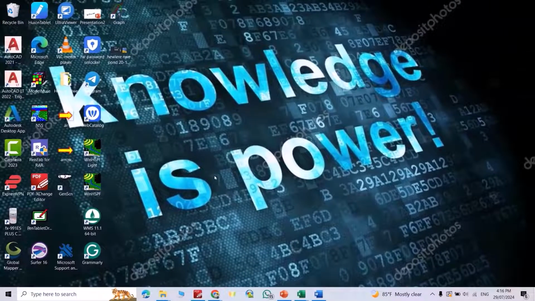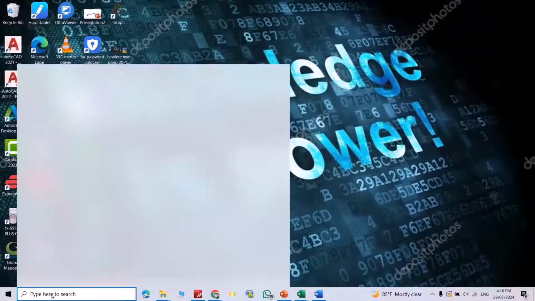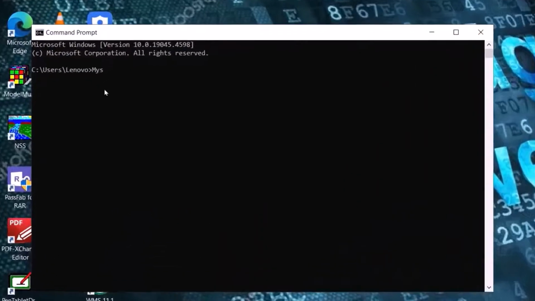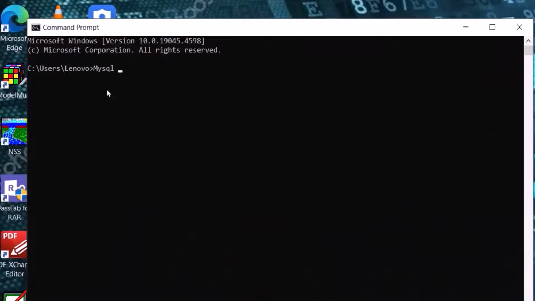Now let's verify our program is installed or not. Just open command prompt. This one, open it. Then write mysql space --version. Enter. You see MySQL version 8.0.39 for Windows 64 is installed.